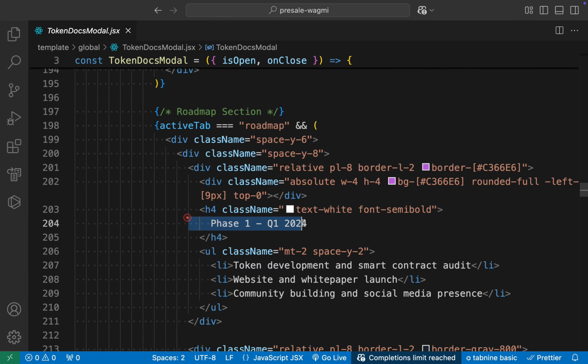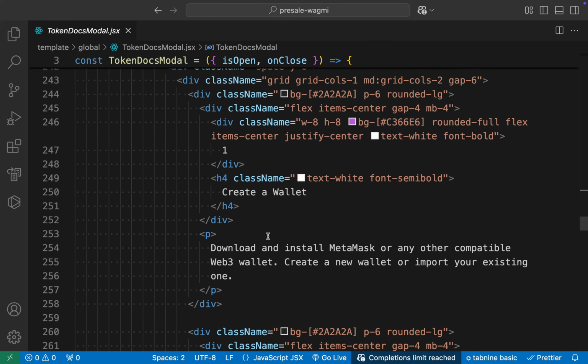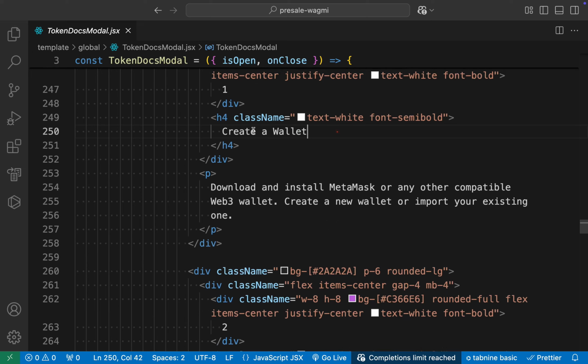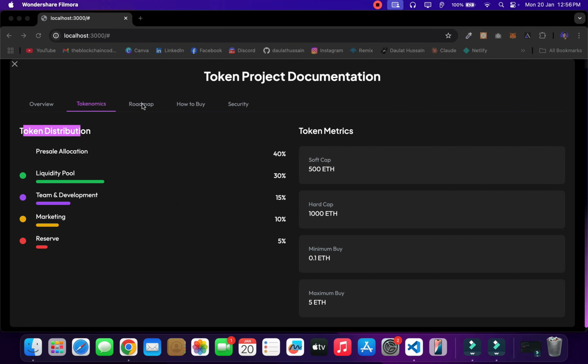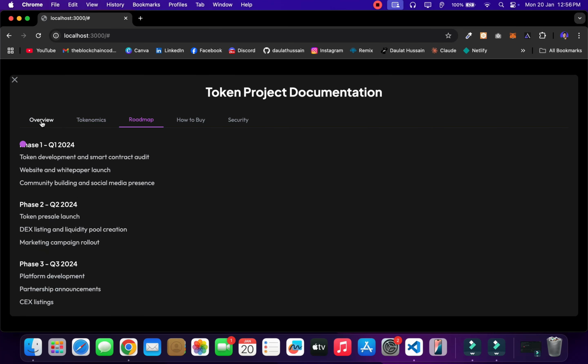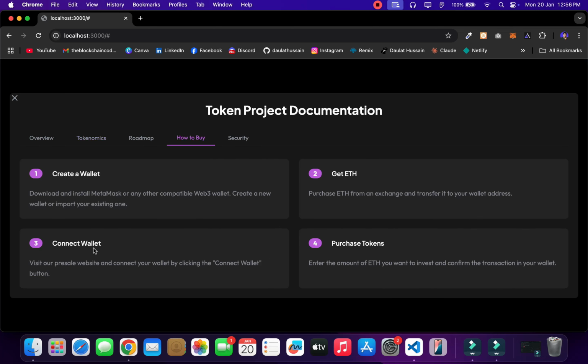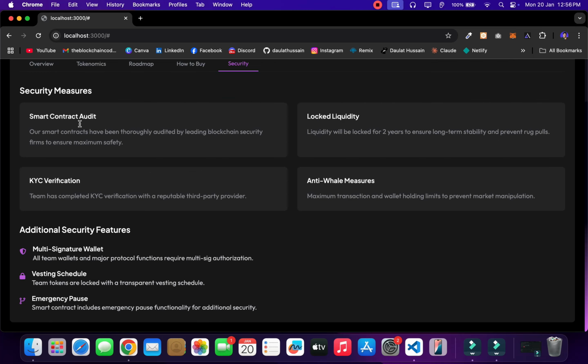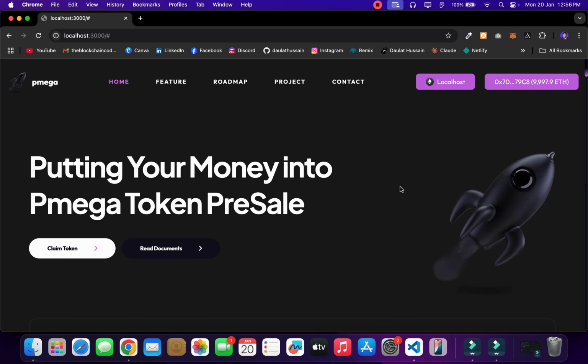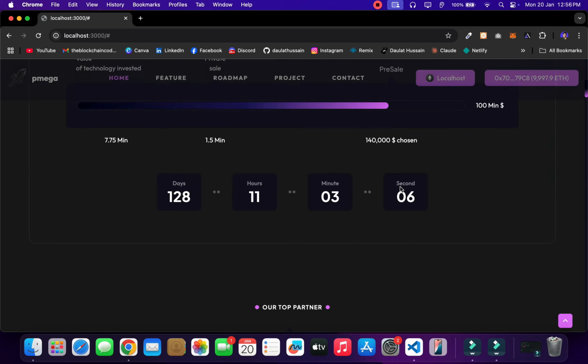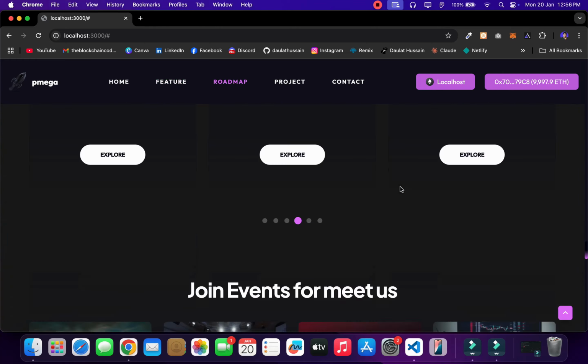Then we have the phases. You can simply change all of this data, like the connect wallet. That's all you can provide. So you can explain about the roadmap, the overview, the tokens, the price you're going to set, and how to buy. So if your token is available on any other platform, you can simply highlight that. You can see the security, everything is working fine. So I hope you have understood what exactly you have got and how you have to do the setup.